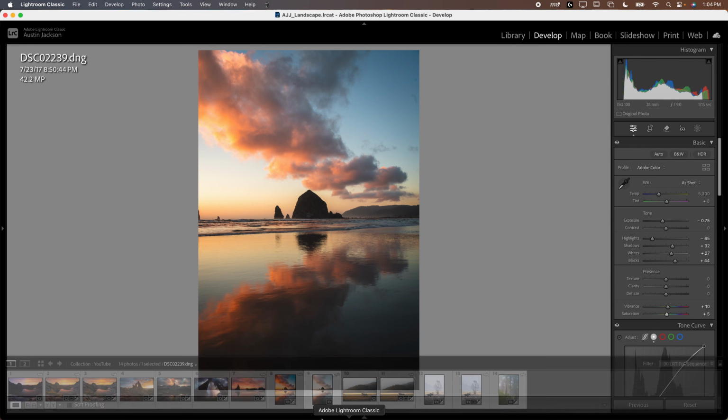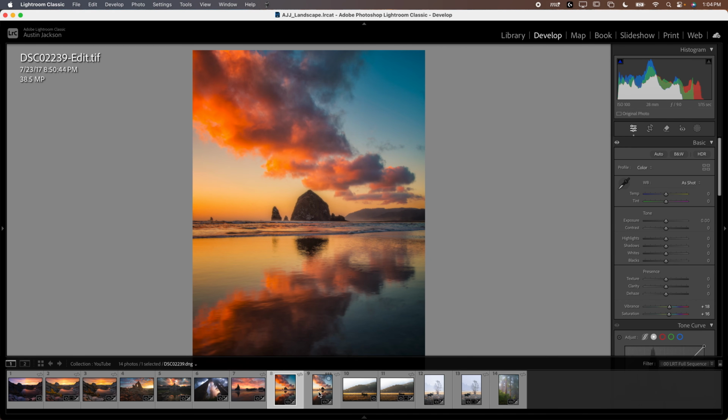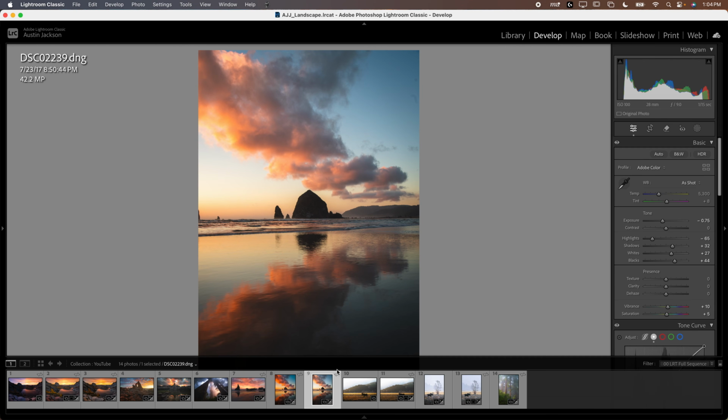But you don't have to do anything crazy here. You don't have to go for these crazy colors. Don't try and make your image something that it's not.